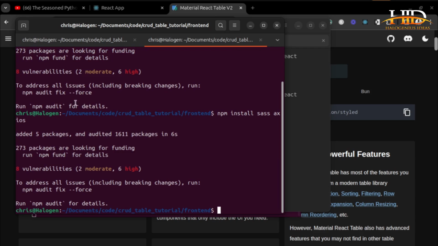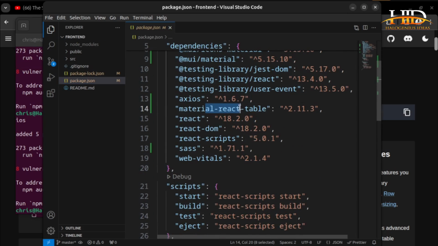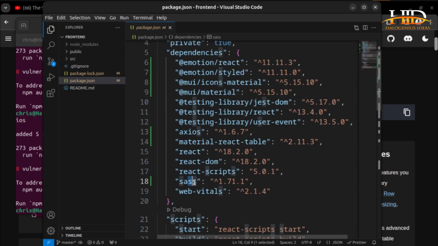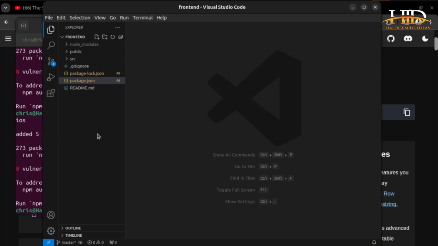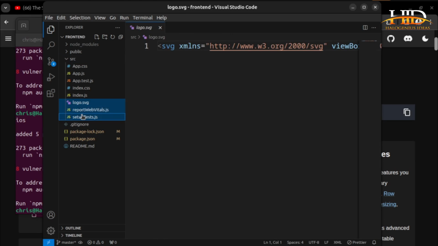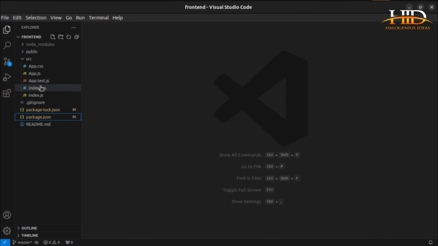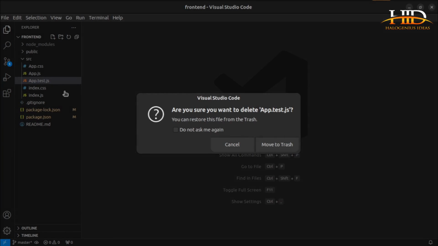Okay, everything is installed, and for you to check, if you come to package.json, you see material React table, you see Axios, and you see SASS. So everything is working fine. Then after that, I think we can start working on the front end. Normally what I like to do first is to delete all the source folder, but I don't want to do that. Let me just delete the ones I don't want. I don't want this, I don't want this, I don't want this. So just move them to trash. I don't want this, so go to trash.